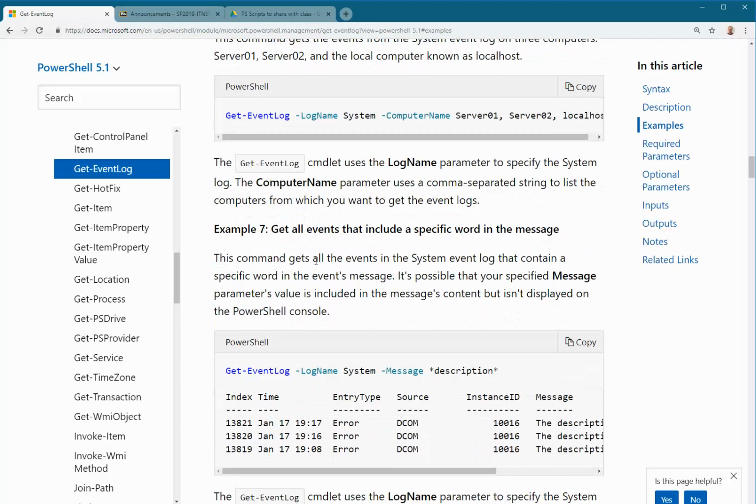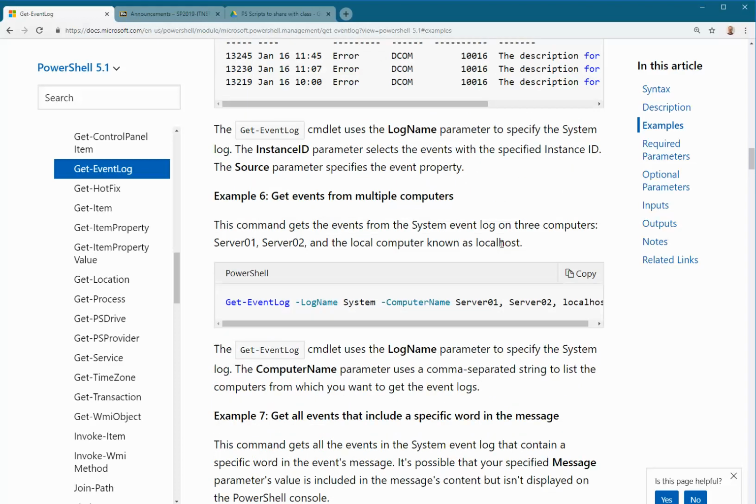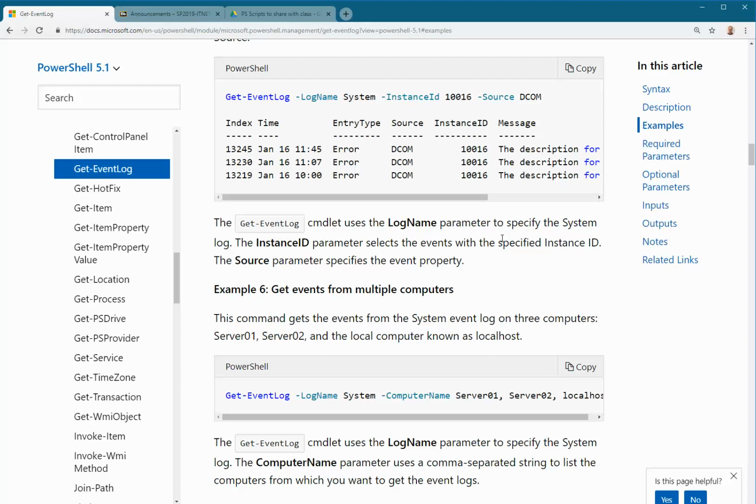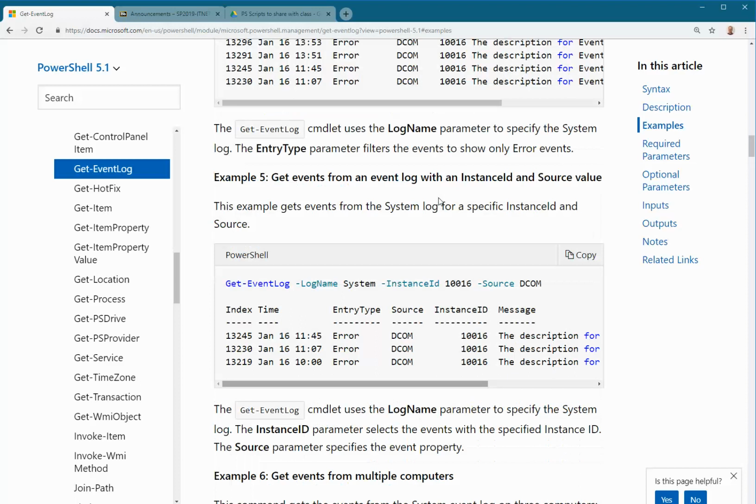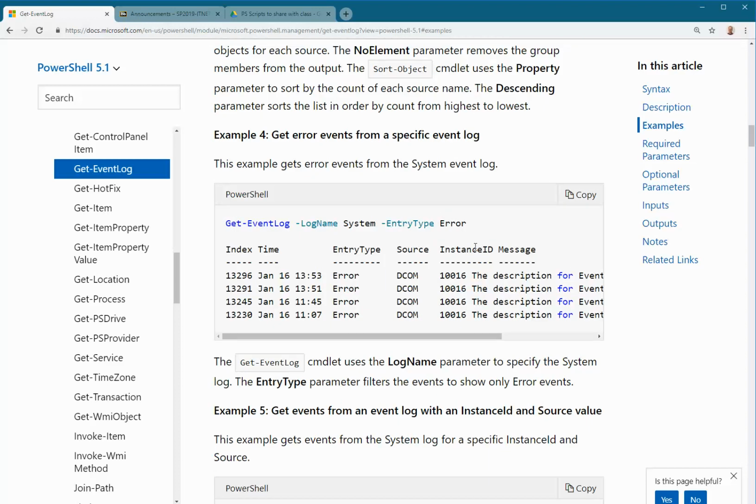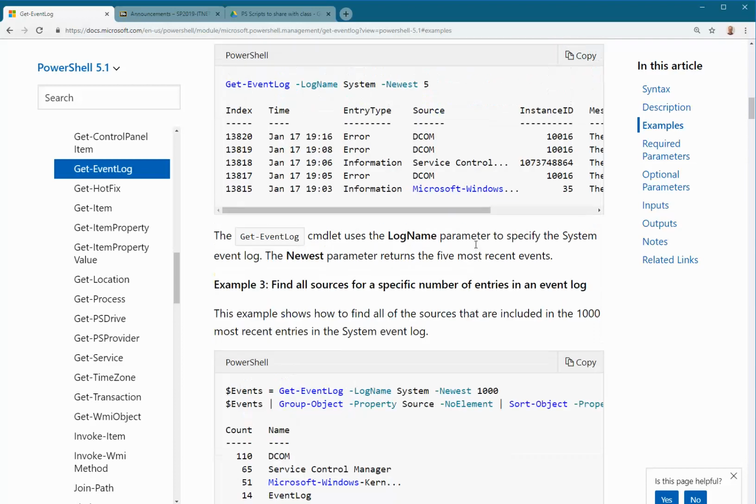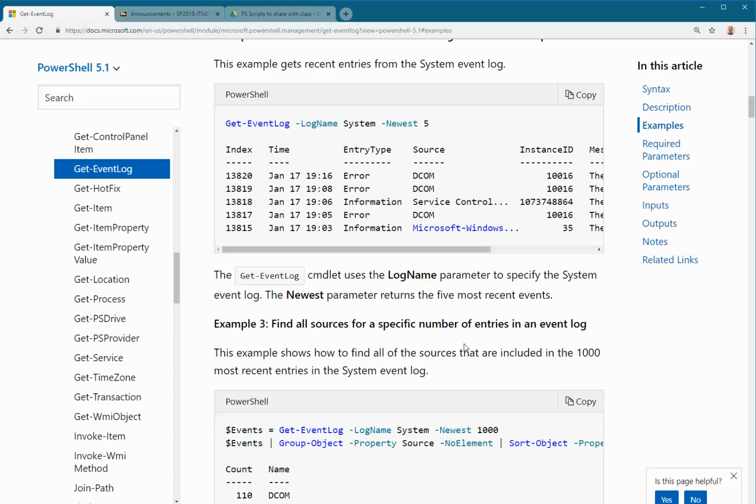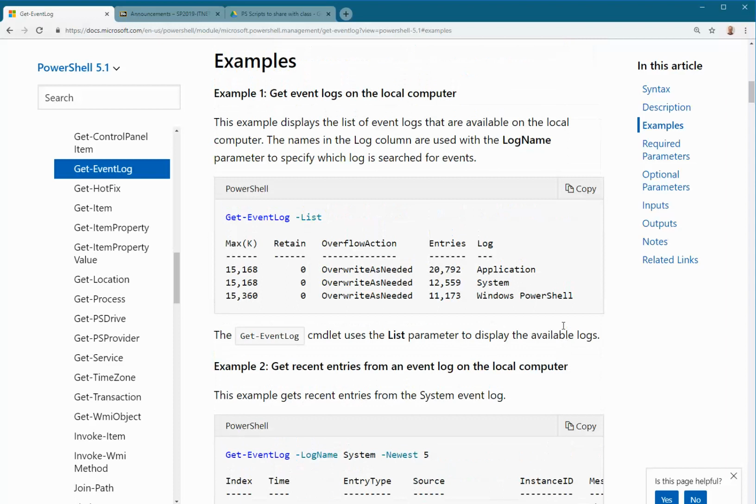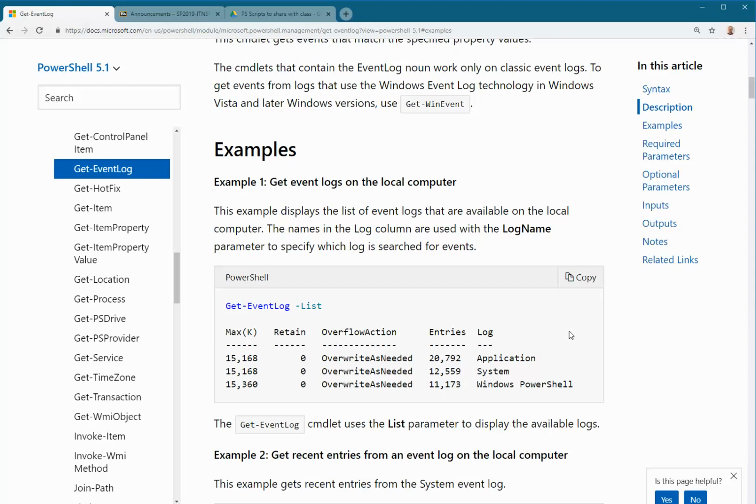Get all of the events that include a specific word in the message. There's pretty cool stuff in here. Normally what I do is I just look at the examples, and from that I can pretty much copy and paste and make it work in my thing. Let's see if I can find one. Yeah. Find all the sources for a specific number of entries in an event log, whatever. I'll let you guys muck around with it, but we're good so far?